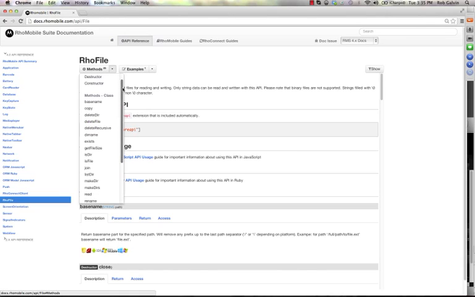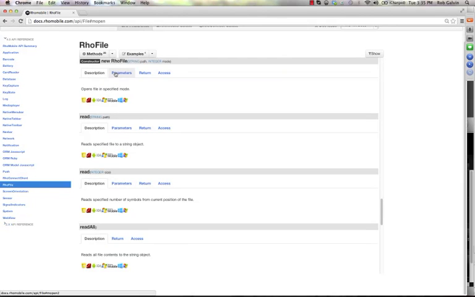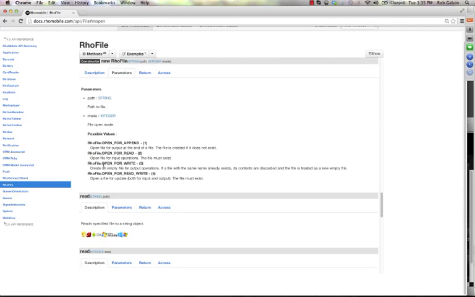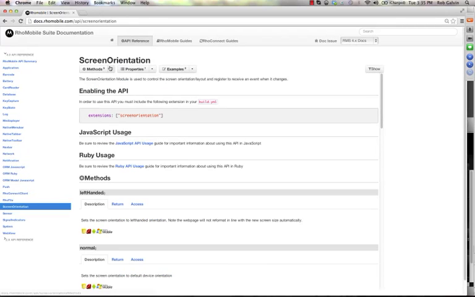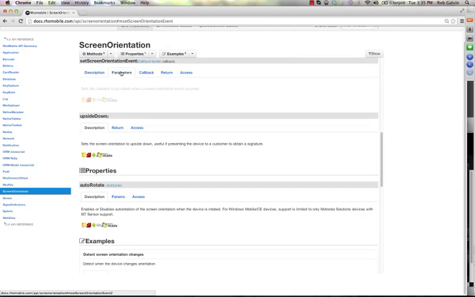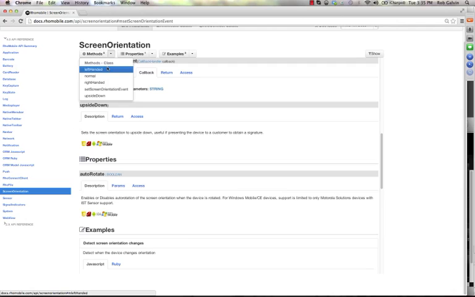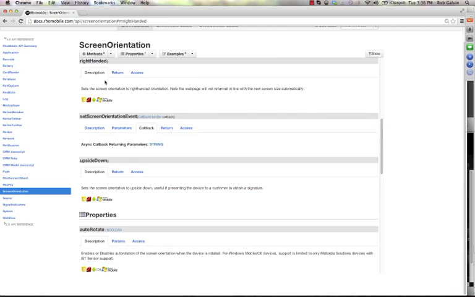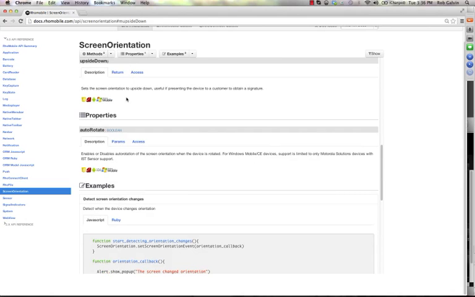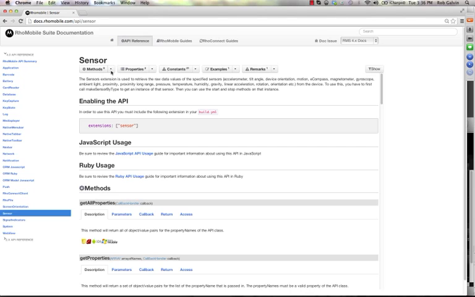We have a file API, file IO. So if you wanted to access the file system on the device, you can do that through some of our file API methods. We have a screen orientation, which is, it's pretty obvious, changes in rotation. So you can set up notifications for when the orientation has changed, or you can also set what the screen orientation would be with these easy to remember left-handed, right-handed, upside down methods.